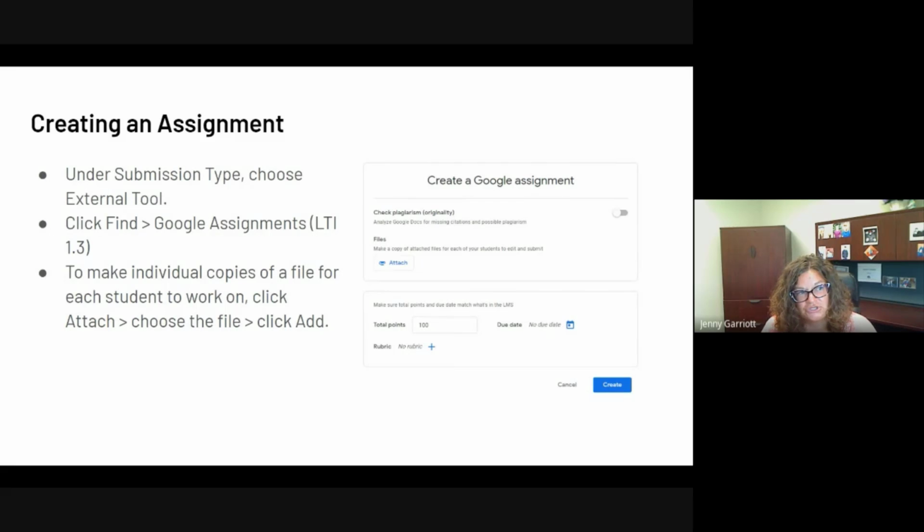And then we're going to create an assignment. So this slide tells us a little bit about that creation, but I am going to pop over to my Canvas instance and show you how to do that.